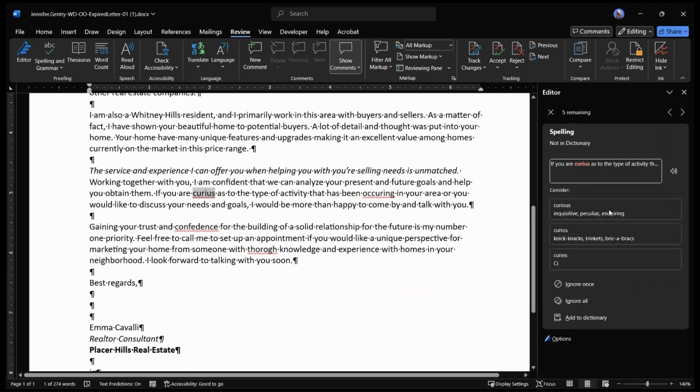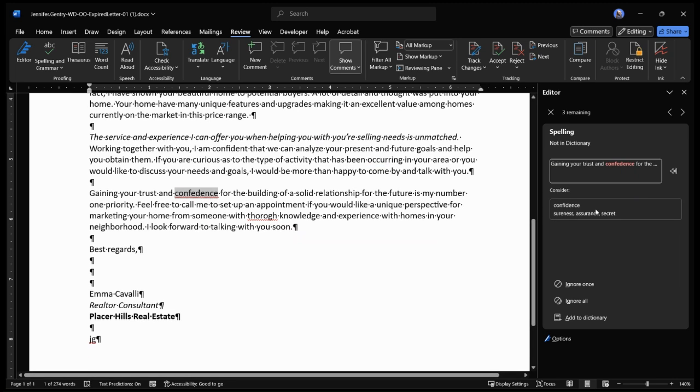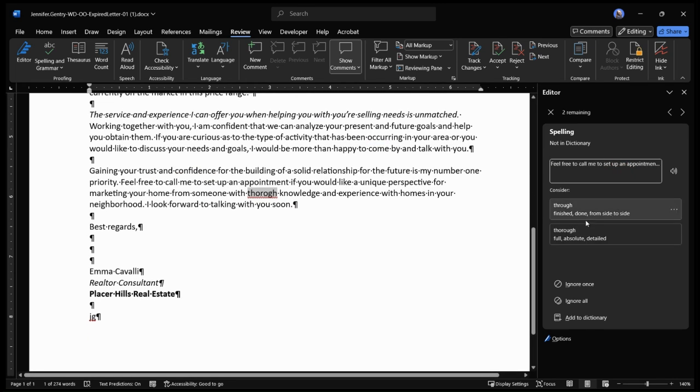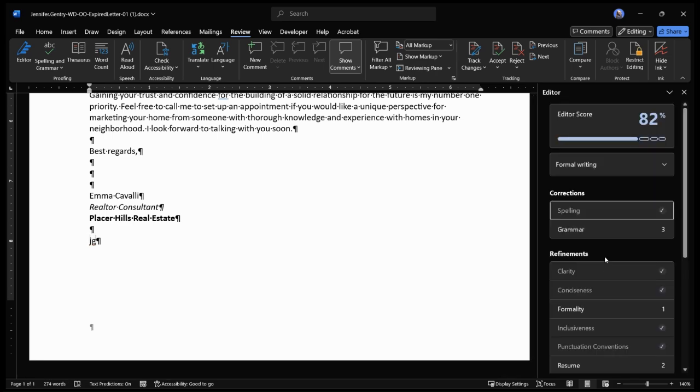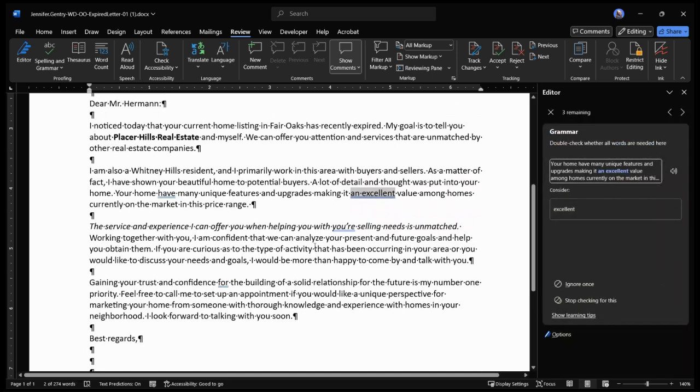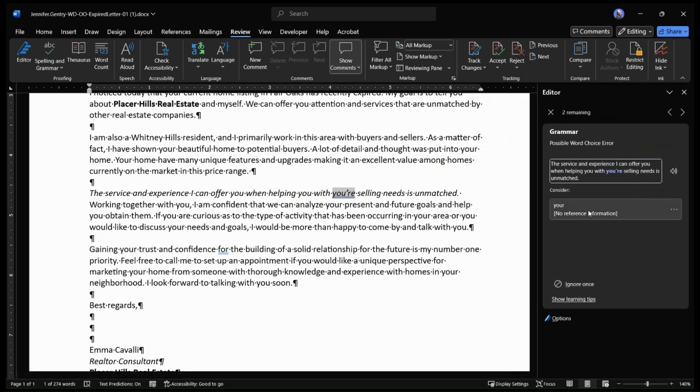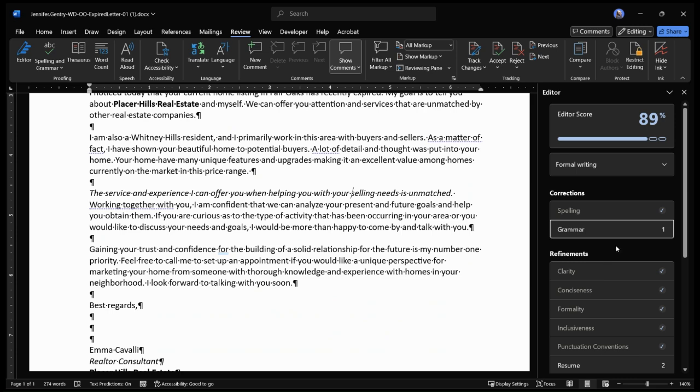Unmatched, I'm going to take the suggested word correction, curious, occurring, confidence, and this one is thorough, so it's not through, it's thorough, so it's the bottom one. And my initials, they're fine too, so I'm going to do Ignore All. Then I'm going to click on Grammar, and yours might be a little different just depending upon which version you have. Okay, so we've got, let's do Ignore that one. Oh, this one's good. So we need to fix that one. Okay, we can X out of that as well.